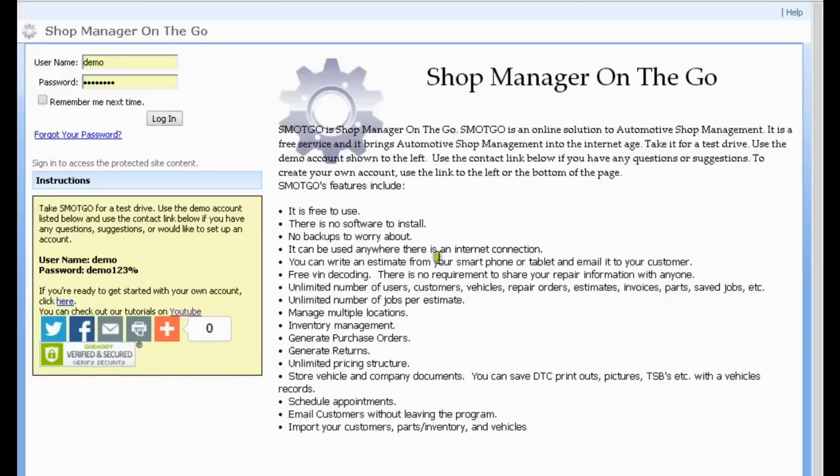This video, dated February 26, 2014, is your quick start guide to the SMOTGO shop management website. I'm going to focus on the bare minimums here, just enough so that you can create your first invoice. The future videos will build from there, but I just want to get you to the point where you can get started and invoicing.